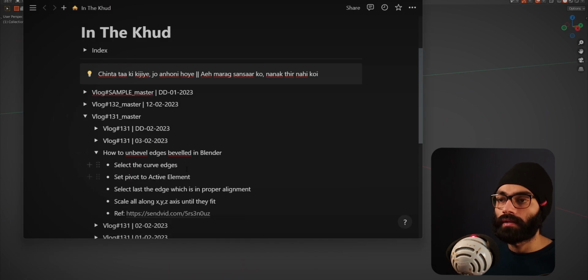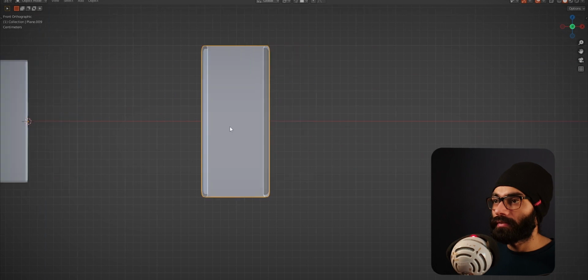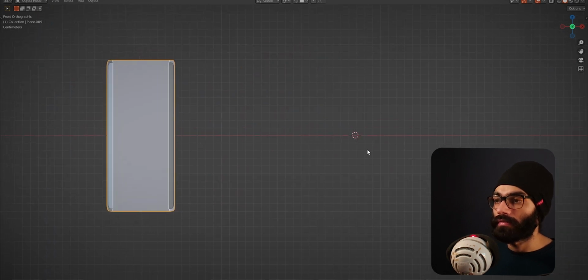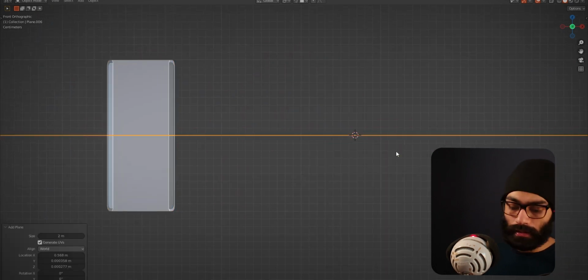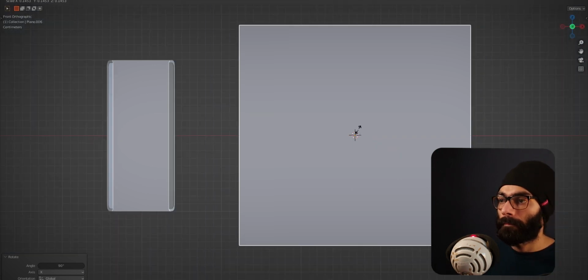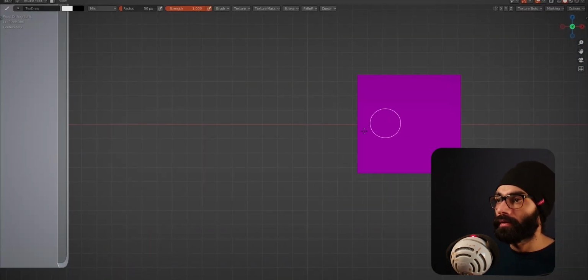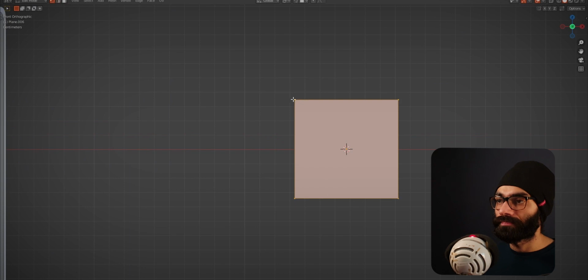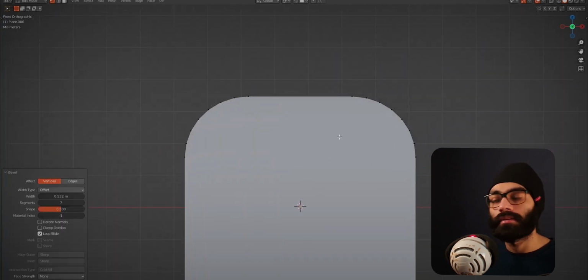How to unbevel edges beveled in Blender. This is one important thing I learned, so I will quickly show you this as well. Shift A, mesh, plane. Let me just tap into edit mode here. Control Shift B, and I've beveled these edges. Now I want to unbevel these edges.